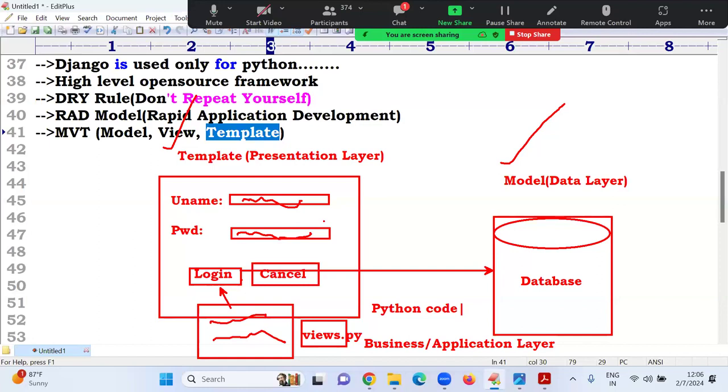Model means simple database, you know. Template means HTML, you know how to create templates. Views are Python, and you already know Python. There's nothing new. I'm combining all these three into one frame, and that frame is nothing but Django. Because once I'm writing, what is a .py file in Python? What is the extension?